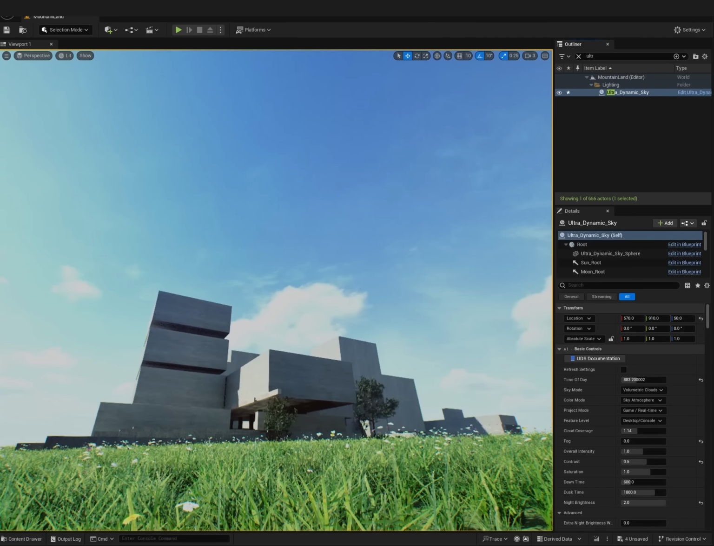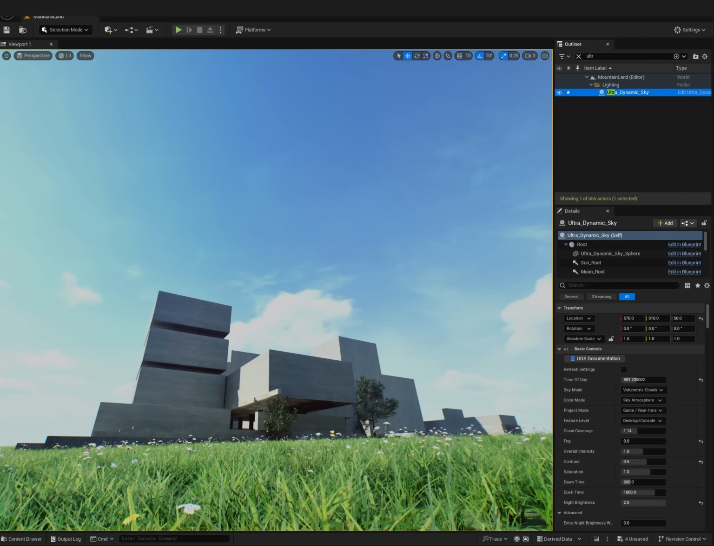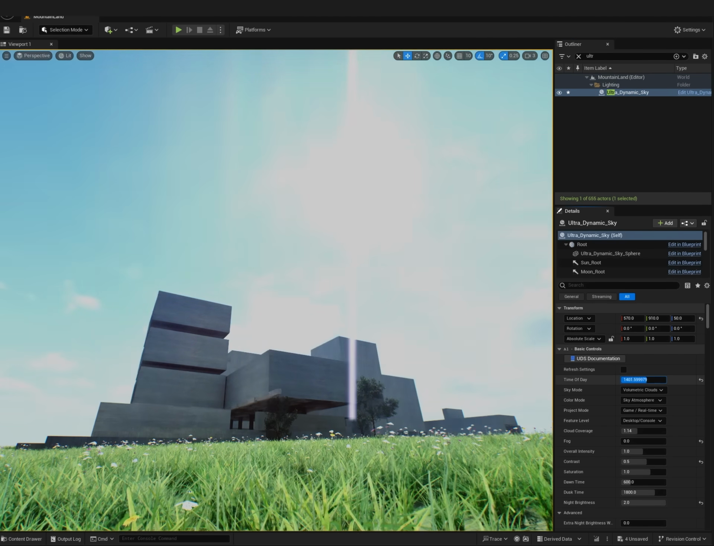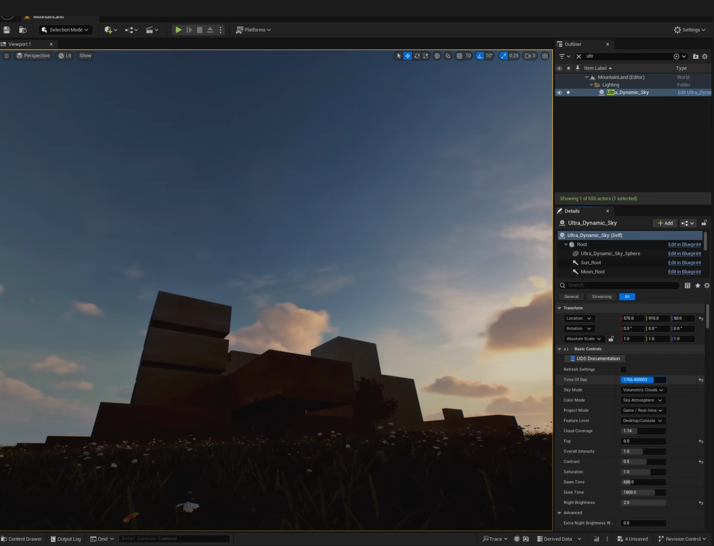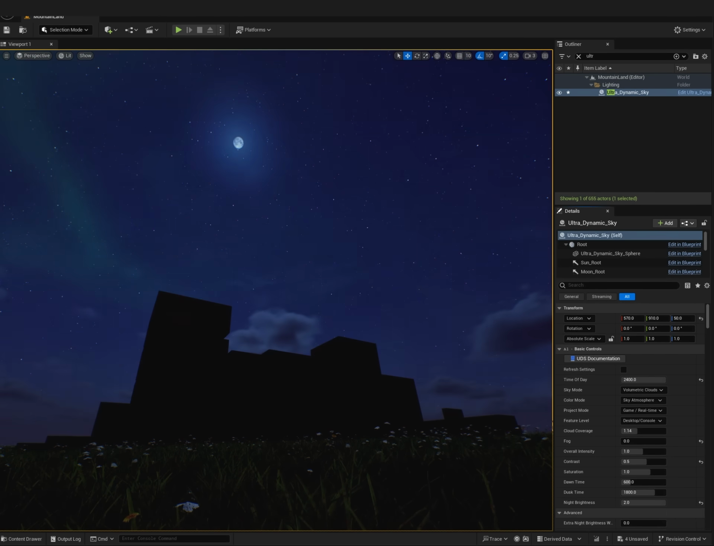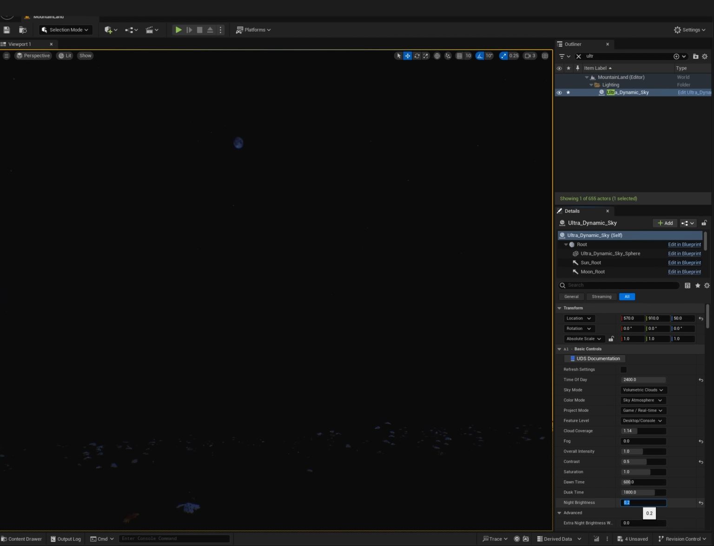Pretty bad. I'm using the plugin Ultra Dynamic Sky for this example, which simulates different times of day. I'm going to set the night brightness almost all the way down. You'll need a source of light to actually see anything at night. Luckily, there's a bit of moonlight that's casting a soft blue light over our scene.